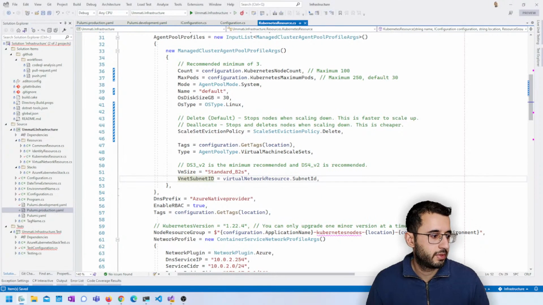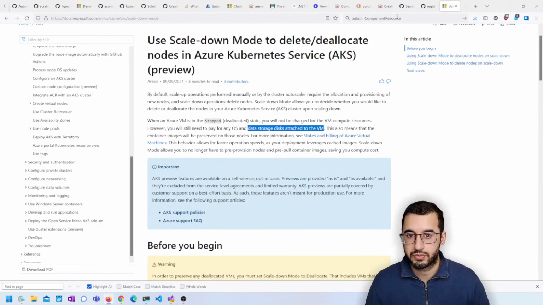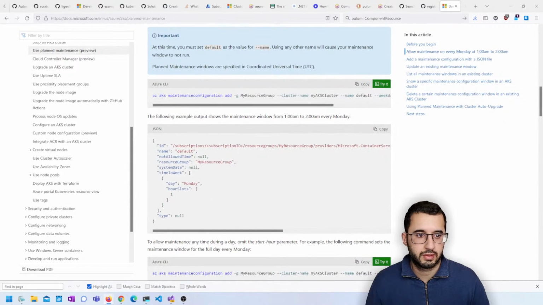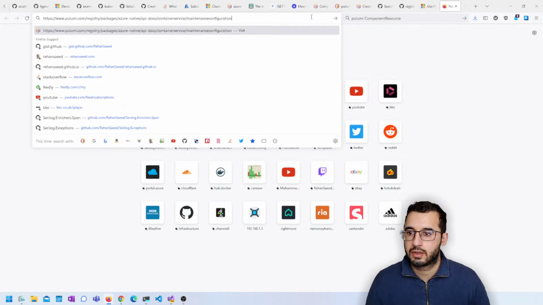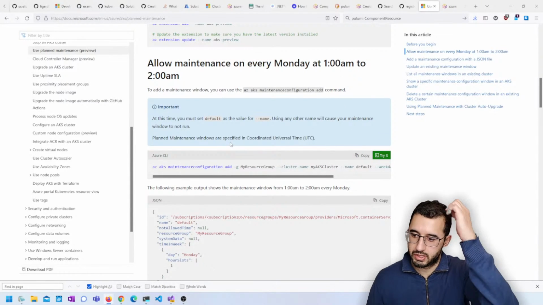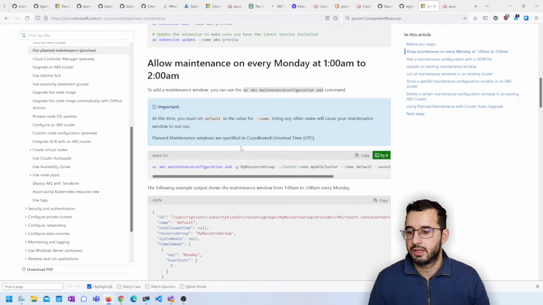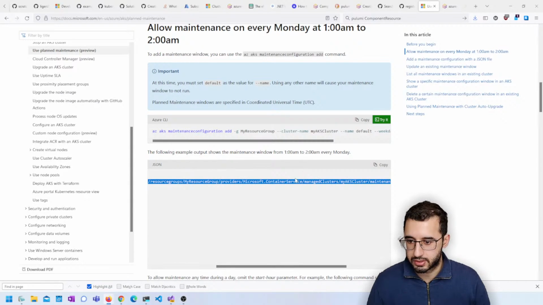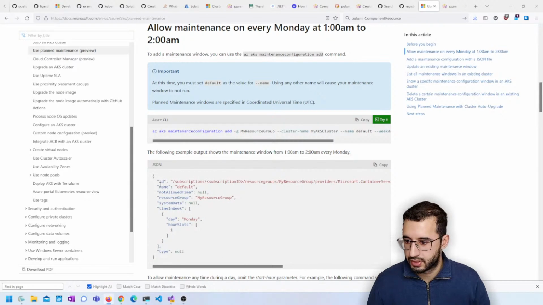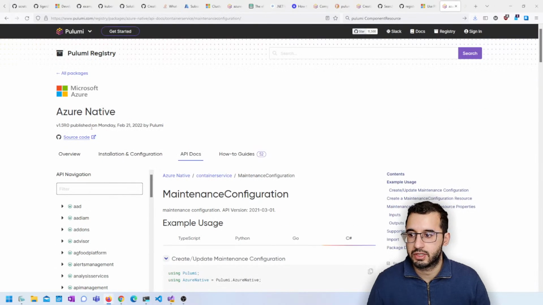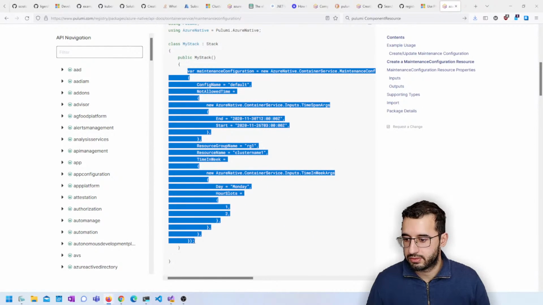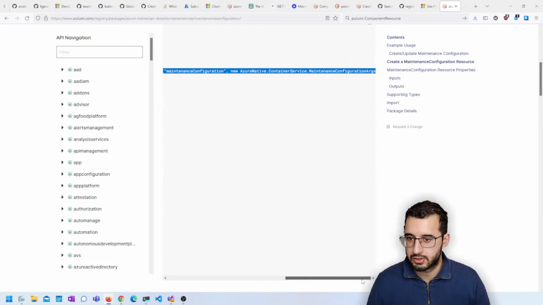So we can set up a maintenance window. Let's go have a look at this bit of documentation here. A maintenance window determines when your Kubernetes cluster can be upgraded by Azure. And to do that, we need to create this object called a maintenance configuration. And we can do that. I found an object in the Azure native stack here where we can create one of these things. So let's have a look.